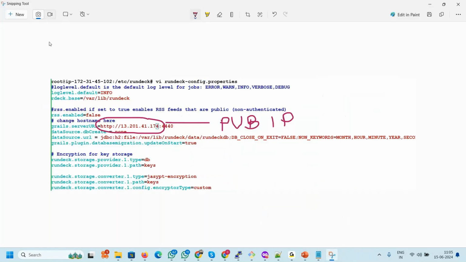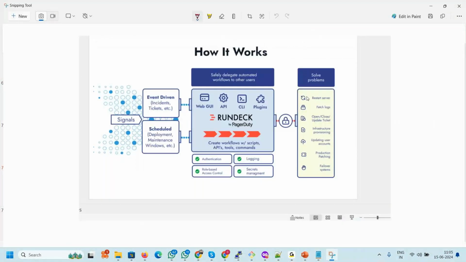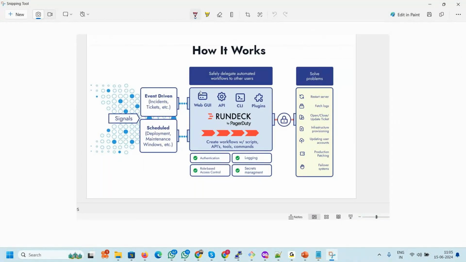Okay, so now we need to understand how Rundeck works. It's a very simple architecture, and we need to understand this one. This is the Rundeck UI which I'm accessing. This is you, and you can access the UI. You can access it through the API also, and the command line also, so that is possible. And on this website UI, these are the things we have: authentication, logging, role-based access control, and secret management. SSO and all are part of the enterprise features. So those are some of the basic ones which you have.